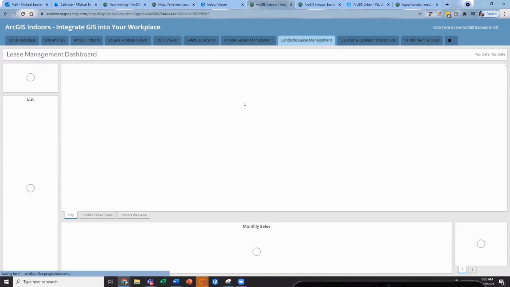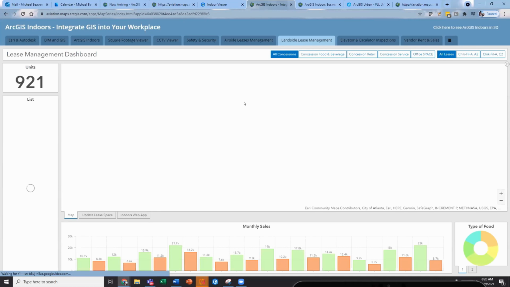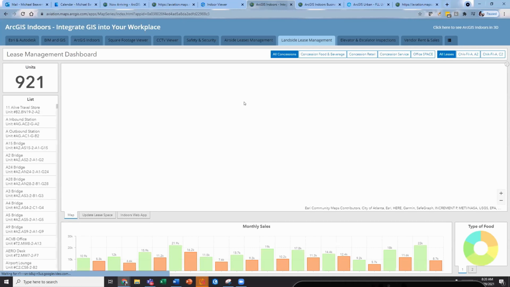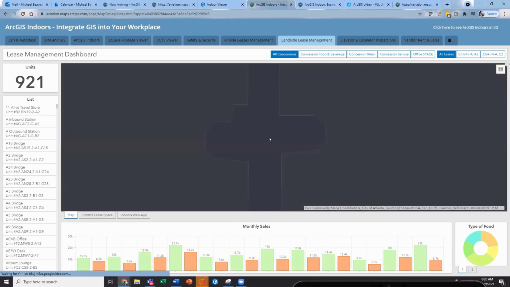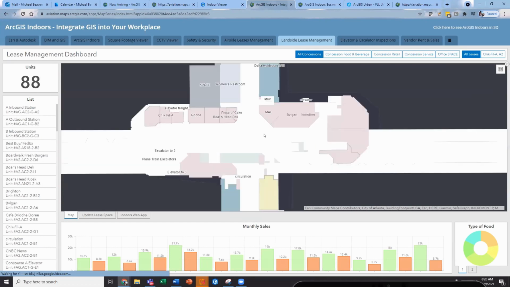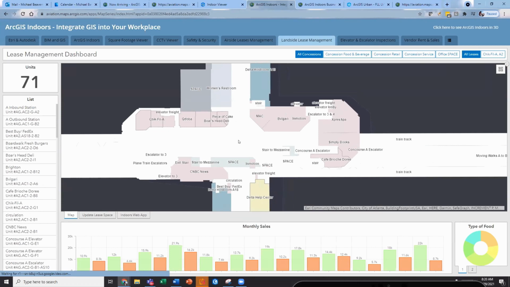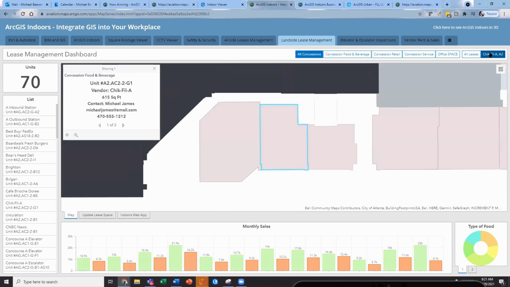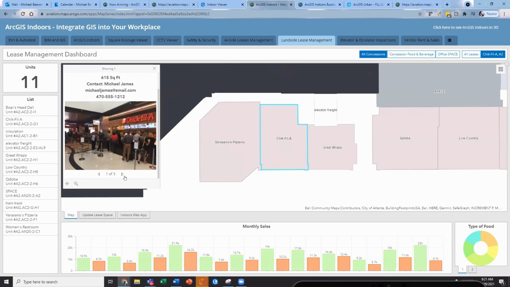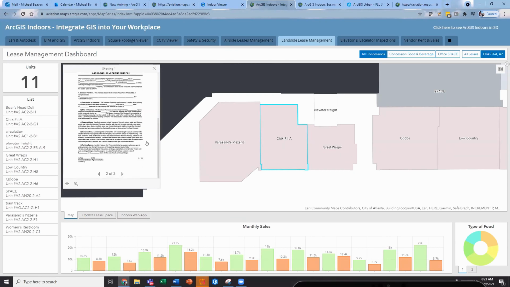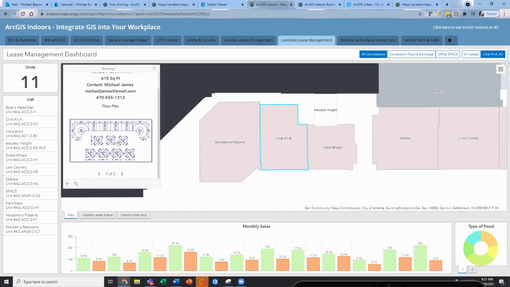Inside the airport, likewise, you can manage your leases of all the vendor spaces. And with Indoors, we've got a detailed interior map, including who's leasing what space, what businesses lease what space. And using this web app, I could easily go in and identify a specific vendor and see details about it, including its unit, who's overseeing it and manages it, a picture of that lease space, a lease agreement, and even a floor plan so I could map for social distancing.